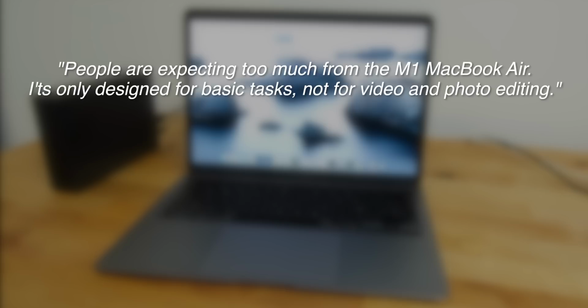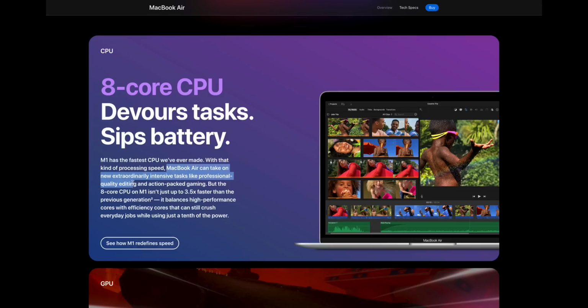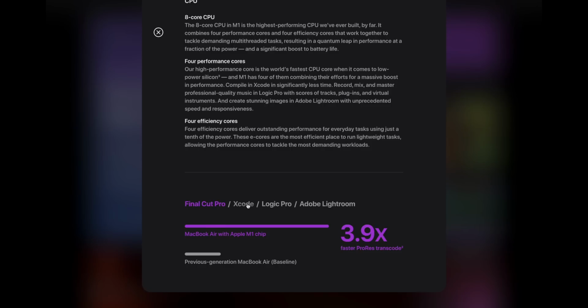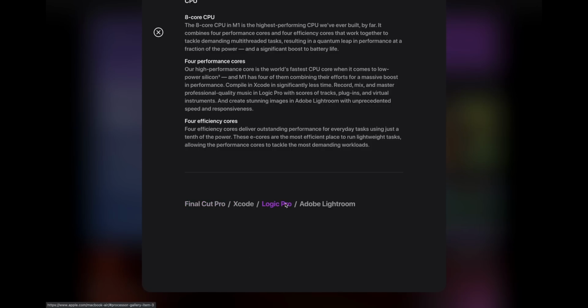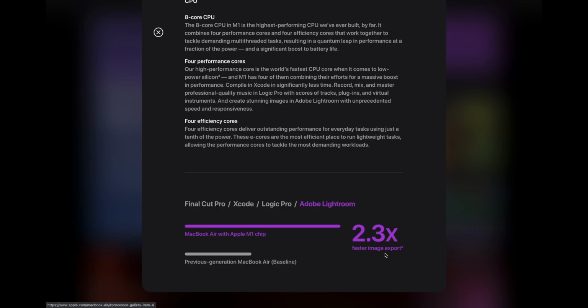Here's how Apple describes the M1 MacBook Air on their website. "MacBook Air can take on new, extraordinarily intensive tasks like professional quality editing." If you look at the benchmarks they choose to demonstrate the MacBook Air's capabilities, they show Final Cut Pro, Xcode, Logic Pro, and Lightroom, all professional applications. It's very clear that Apple expect and intend the M1 MacBook Air to be used by professionals for intensive workloads.